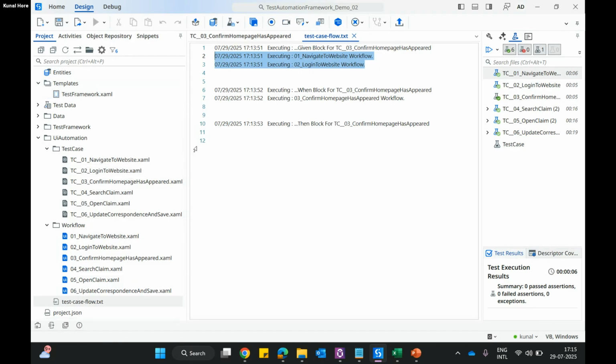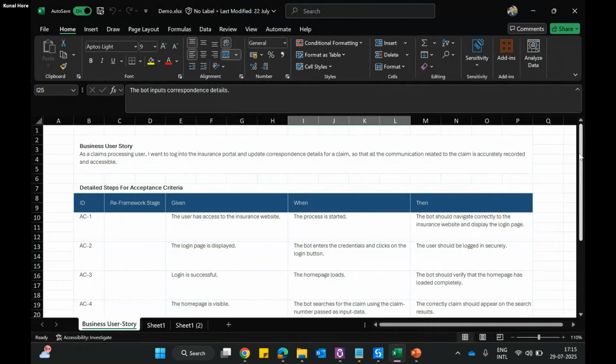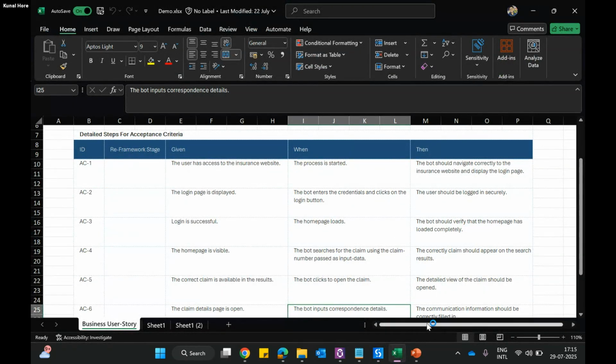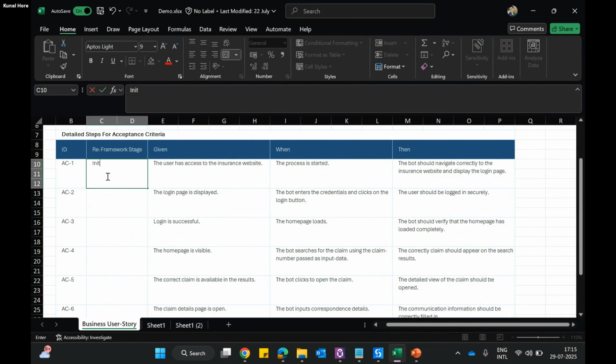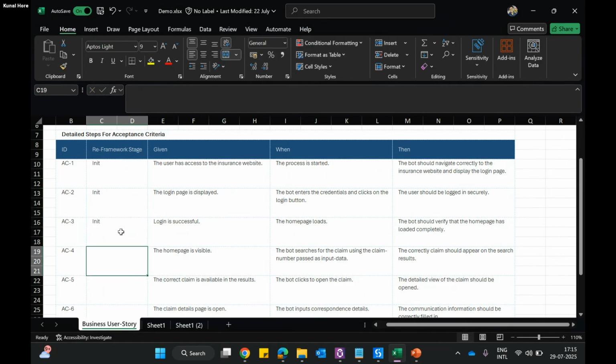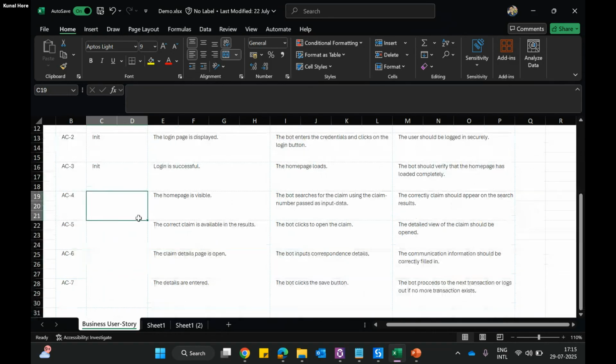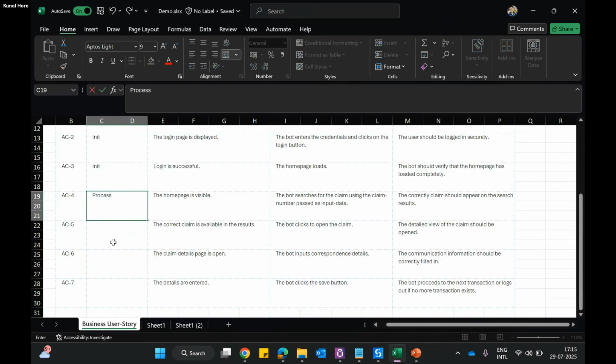But before I do the test framework, let's come here and just mark the things which are going where. I'm pretty sure that all of you can understand that this goes into the init state of the process, right? Your logging is also a part of your init, and your home page getting loaded is also a part of your init. So all this is a part of the init state of your REFramework. The rest of the things, like searching the claims repeatedly for different claim numbers that are coming from the queue, all of this is a part of your process. So this part is a part of your process.